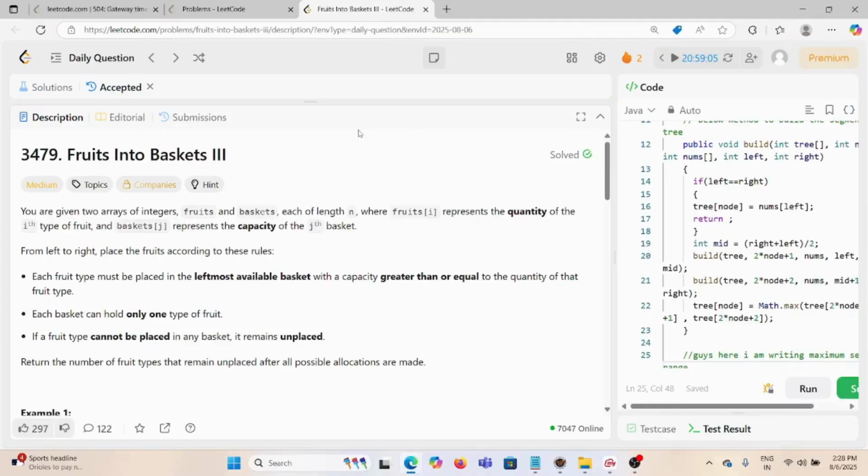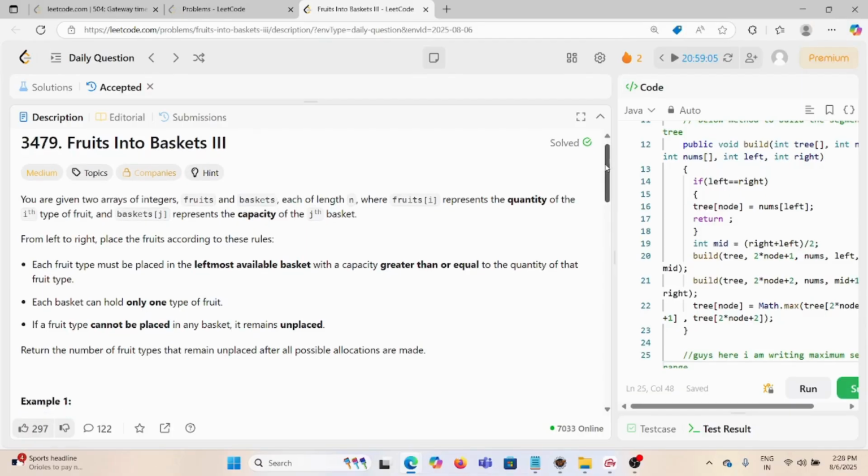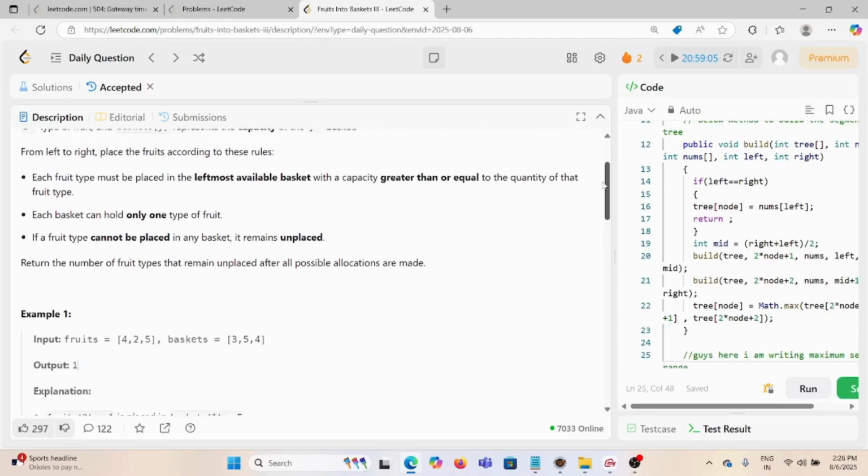Friends, today we are solving this problem, fruits into basket 3. We are given two integers arrays, fruits and baskets. Fruits is an array where at every index there are certain fruits of the ith type. And baskets is another array which has the capacity of the basket at any ith index.